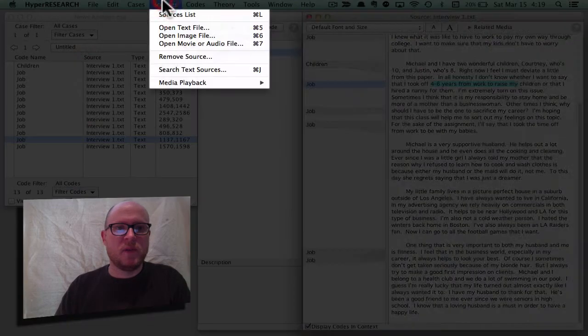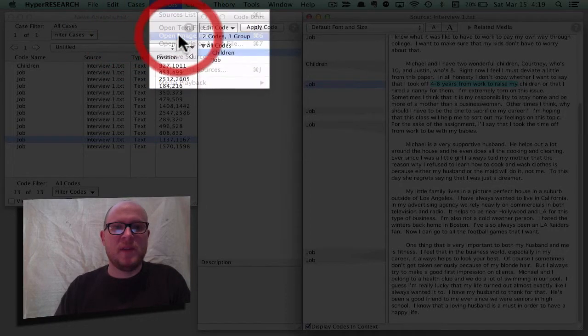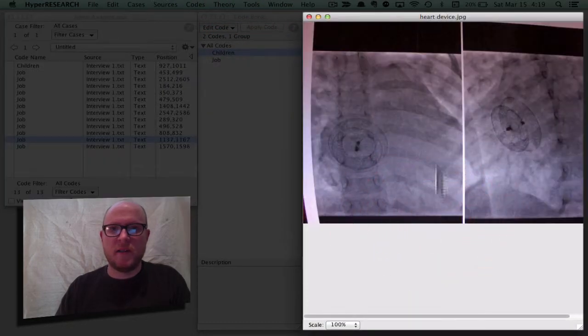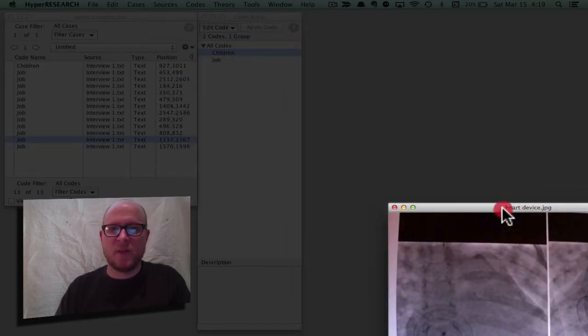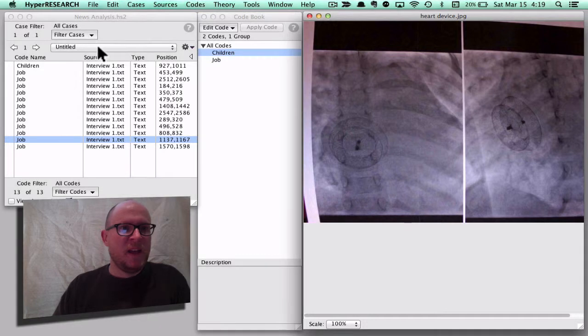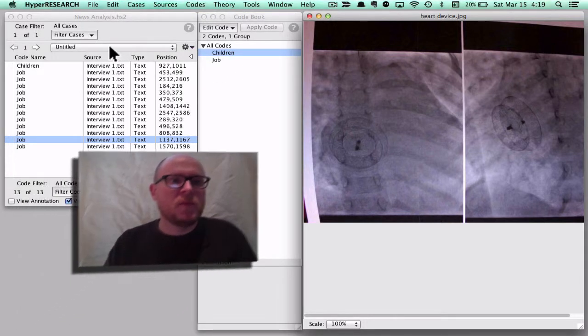Okay, so what we'll do is we'll open up a new source. We'll open up an image file this time, and I've got one here. A heart device. Now you'll notice the transcript we were working on is now gone. As I said, you can only have one open at a time.